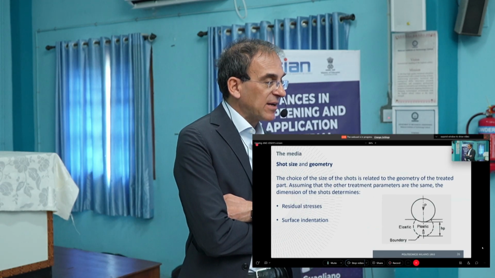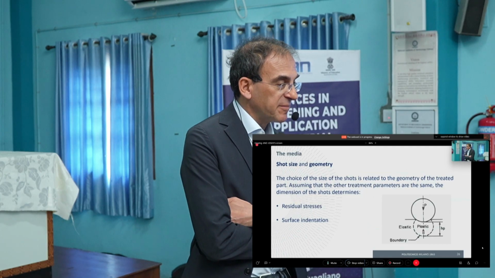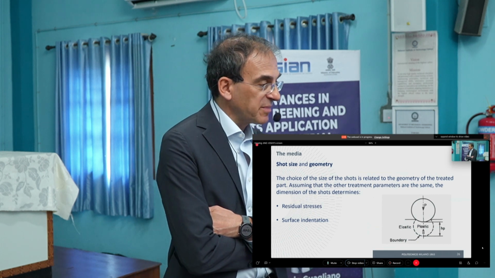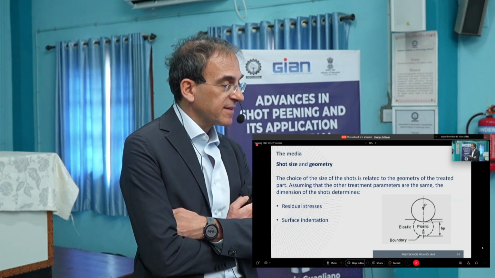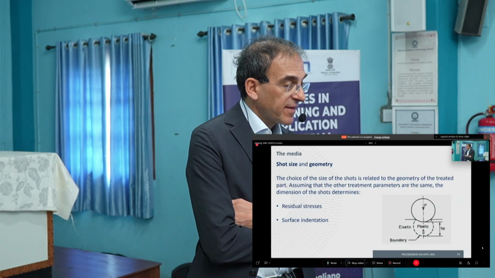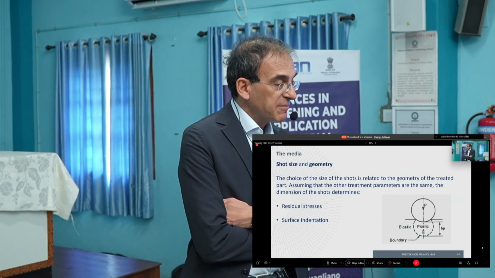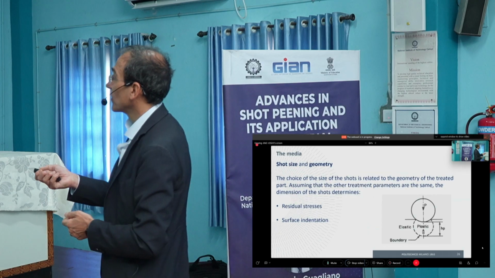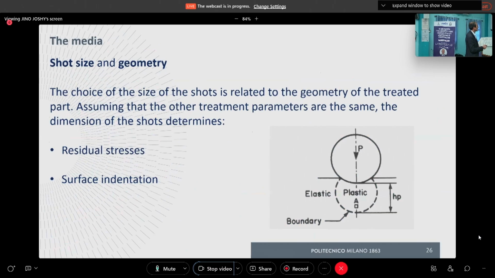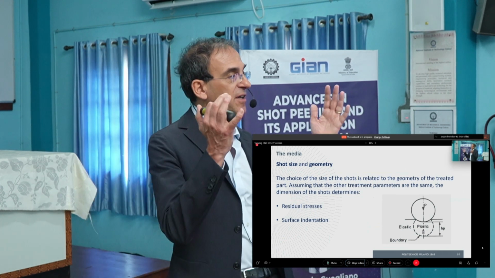Let's say now something about shot size and geometry of the media. The choice of the material is good, but we also need to choose the right geometry, in terms of size and shape, of course. Imagine we are changing just the shot size and geometry, the dimension. Indeed, if all the other treatment parameters remain the same, the shot dimension determines the residual stresses and the surface indentation dimension.